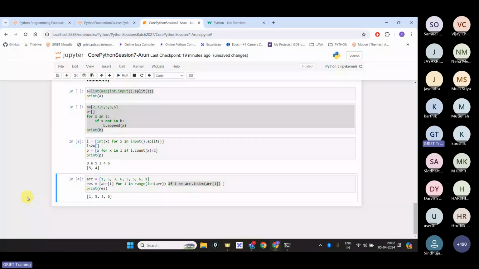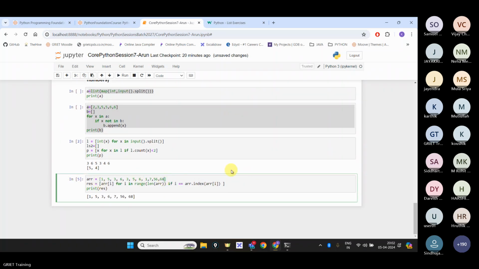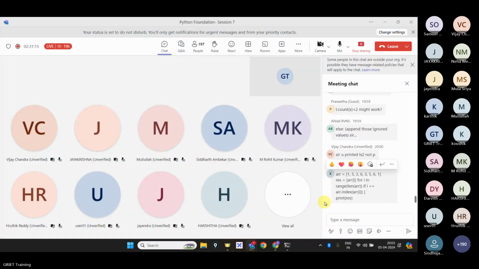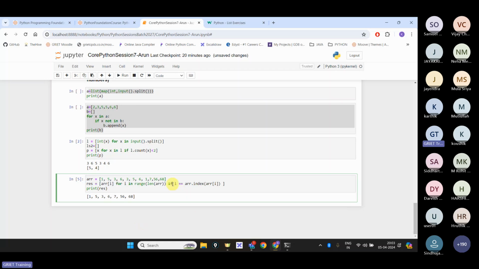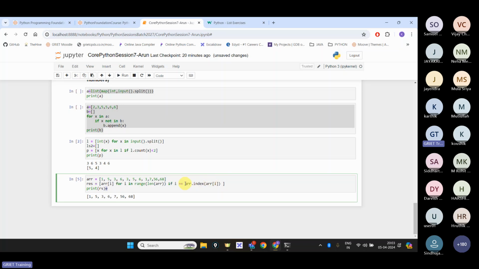One, 5, 3, 6. So what about the remaining elements? Let me check with the other elements. So this logic, you have to explain what you have done here. XYZ, because this looks a bit complicated. It is not easy to immediately crack this kind of logic. So whatever you have done here, you should have clarity. But no need to worry about list comprehension immediately.